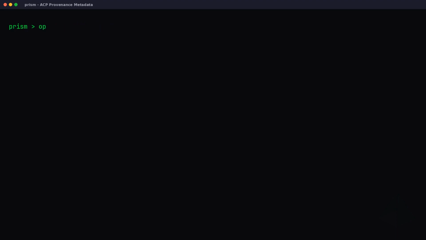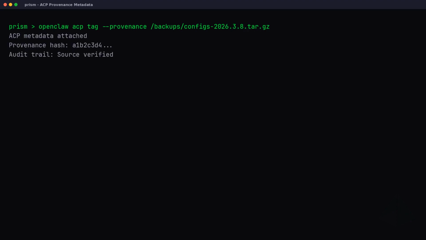For unbreakable audit trails, ACP provenance metadata tags every action with cryptographic proof. This ensures data lineage from source to sink, crucial for compliance in regulated environments. In the demo, we'll tag a backup with ACP and verify its provenance.